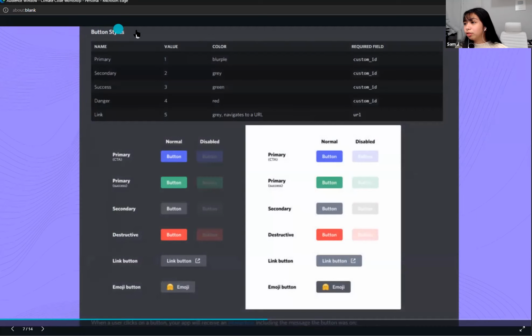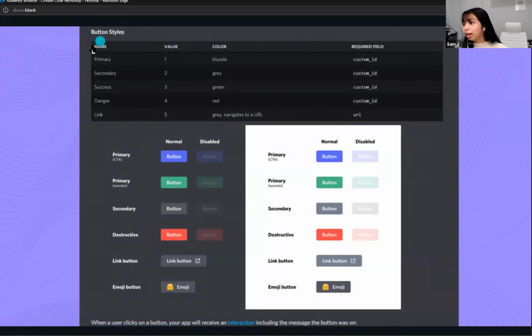So here we have the official Discord documentation for it. And you'll see we have primary, secondary, success, danger, and link. And you'll see these several values are numbered. So these values are going to be what defines the function and also the color. As you can see here, there are several different colors. Most of these will have a similar function except for these two.